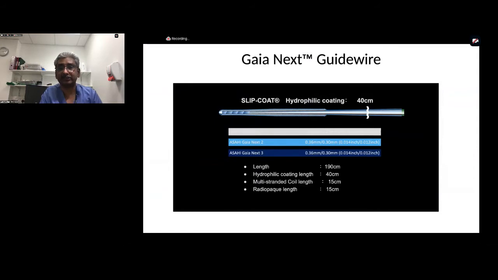Obviously, the Gaia series of wire have also helped in antegrade wire escalation, because these Gaia wires have got one-to-one torque transmission, as you can see, and you can easily manipulate these wires into the CTO segment, and step by step, manipulate them better into the distal vessel. The Gaia Next is an advancement to the Gaia series of wire, which are now freely available. Gaia First, Second, and Third are available, as you can see here.